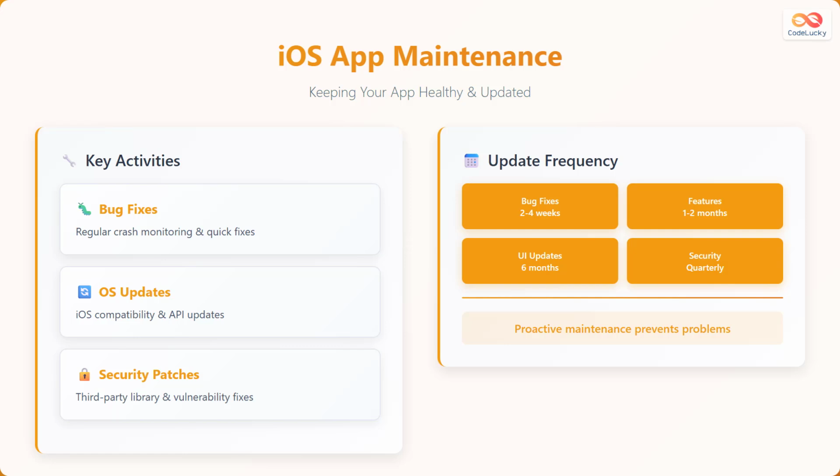Recommended update frequencies include bug fixes every 2 to 4 weeks, new features every 1 to 2 months, user interface updates every 6 months, and security updates on a quarterly basis or as needed. Proactive maintenance prevents problems before they impact users and maintains your app's reputation in the App Store.